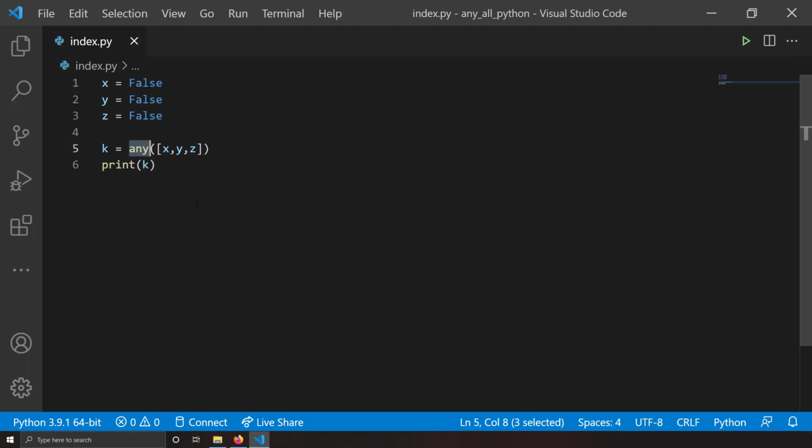So why is this important? The any function can make your code more expressive and readable. Imagine trying to evaluate whether at least one item is true from a list of 100 items. You might have to run a for loop, but with the any function you just create a list and just write any on that list. So the any keyword can make your code more readable and expressive. So let's take another example.